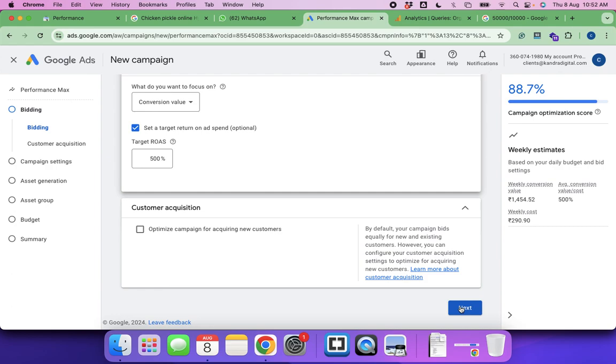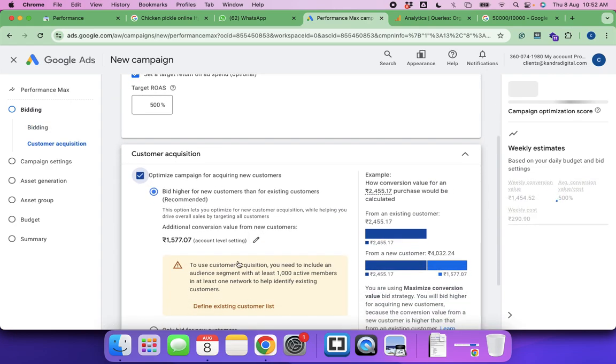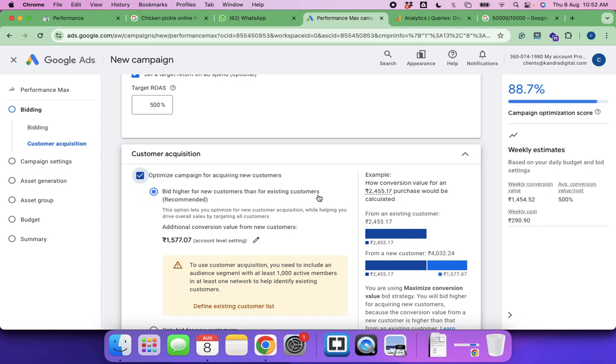Customer acquisition, optimize campaigns for acquiring new customers. No, I'll not optimize. Optimize campaign for acquiring new customers. So Google gives you an option to show your campaigns only for people who never visited your website, or only for people who have visited your website, or show evenly, right? So on search campaign on Google, my intention is to show to everybody whomsoever is searching on Google, correct? Don't discriminate whether they have visited the website in the past or not. Don't consider any of the data.